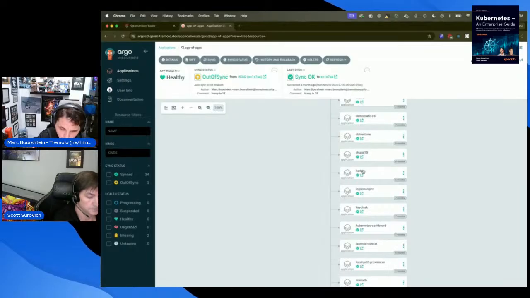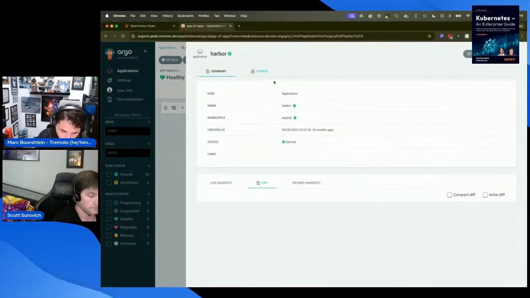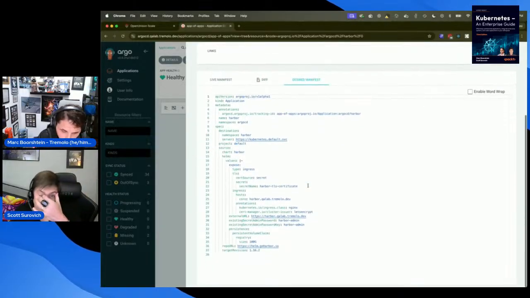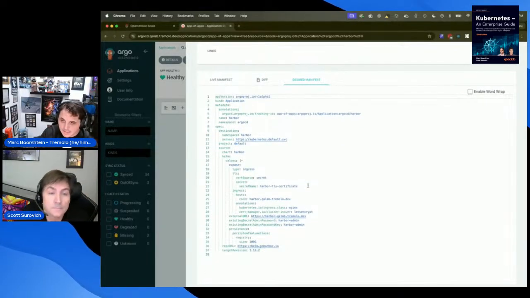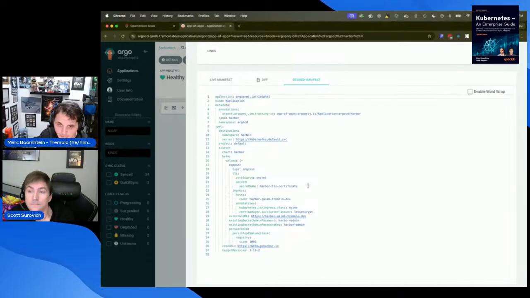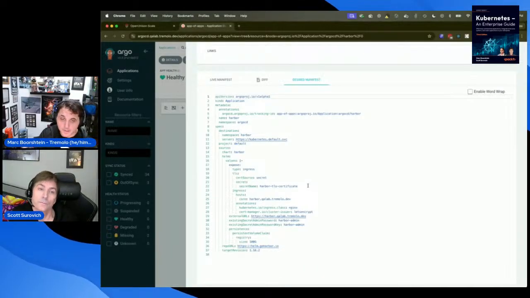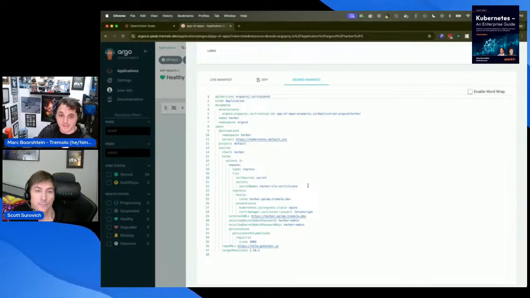So I'm going to pick Harvard here as an example. And I'm going to look at the desired manifest. So this object sits in my Git repo. It gets loaded in by Argo. And then Argo says, oh, I have a new app object, and then creates my application inside of Argo CD. So it's multi-layered.